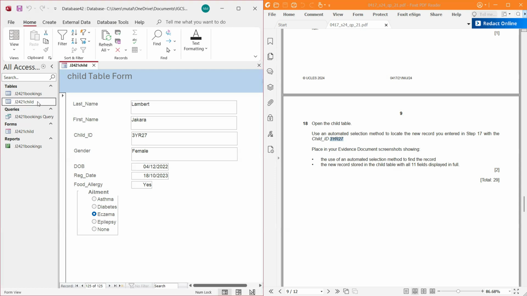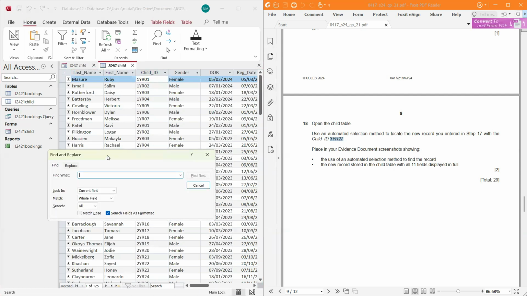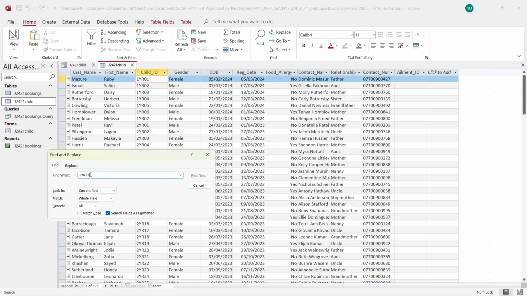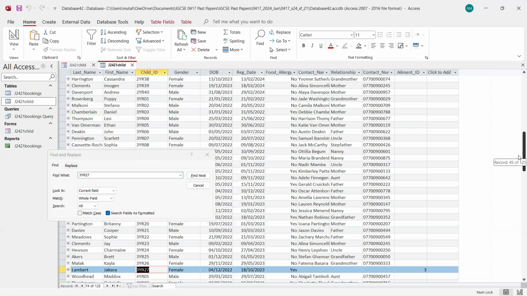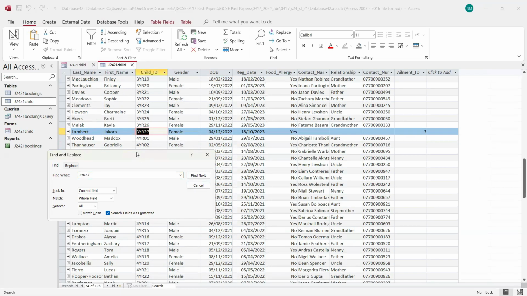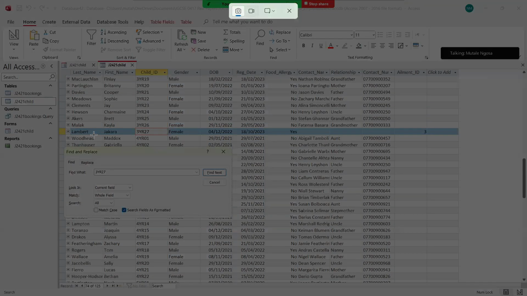Okay, so we go into the child's table. We click in child ID, do Ctrl F. So we're looking for this child ID, so we go find next, and this is the method, and this is the data. So we take a screenshot.